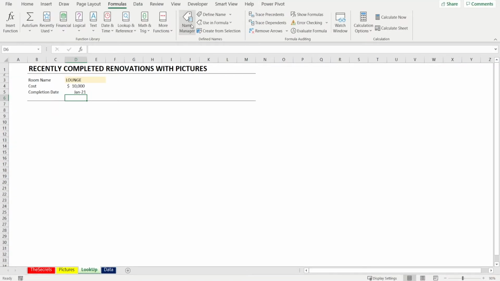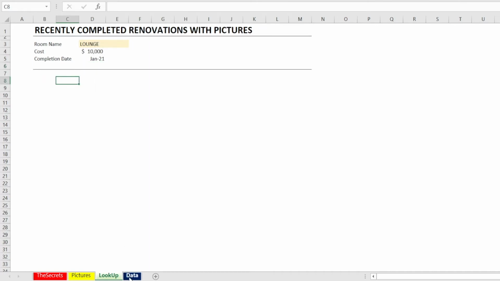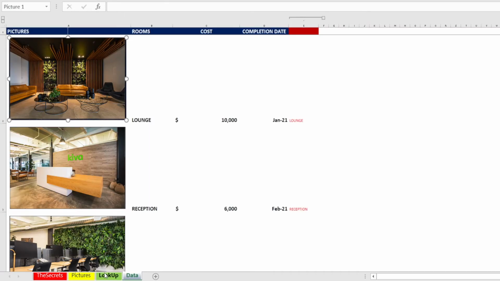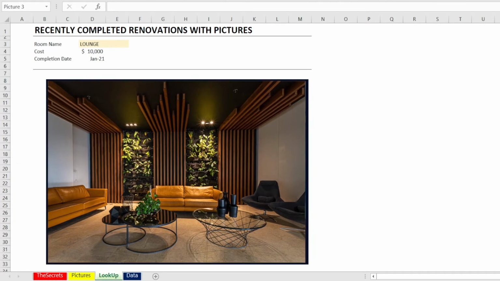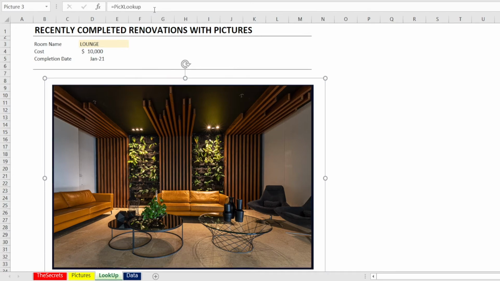But let's go back to Name Manager one more time. So in the Name Manager, now you can see a list of names that we have created. That's the picture Xlookup that we last created. And the rest were the column names and the input cells that we previously created. So now, let's get the picture. Control C, Control V. And then just go to the formula and type equal picture Xlookup. That's the name that we created earlier.